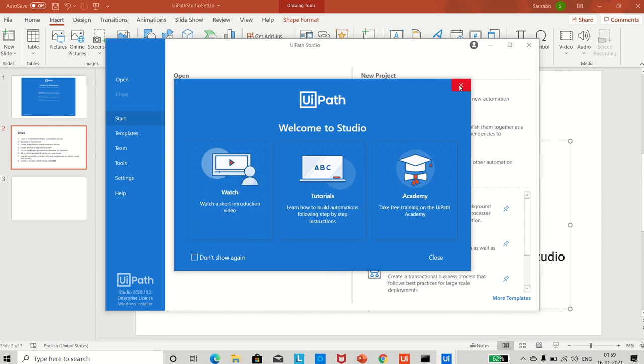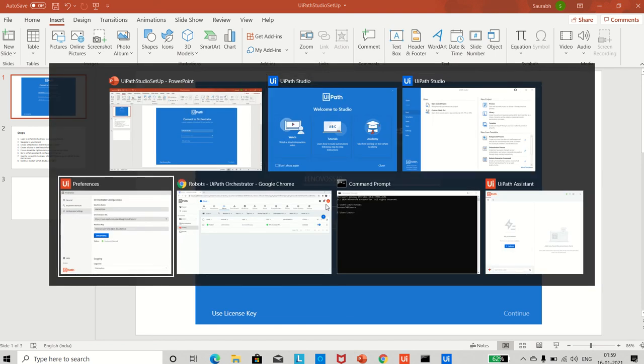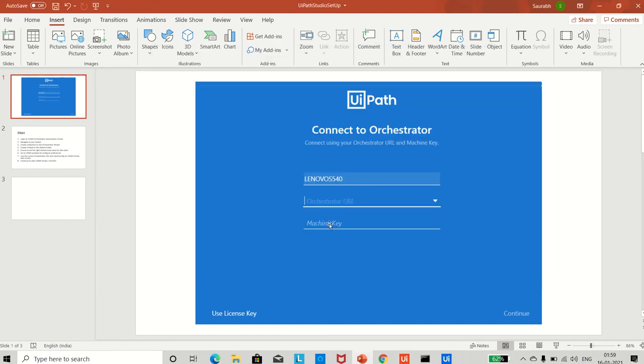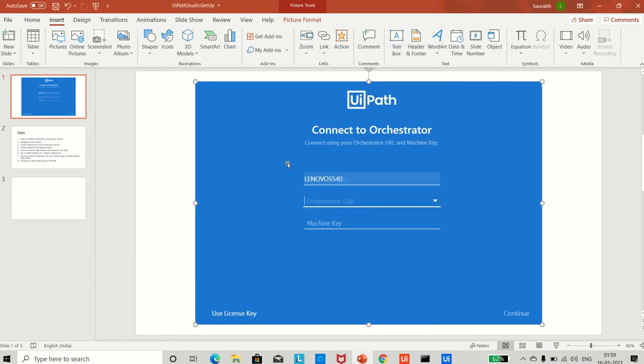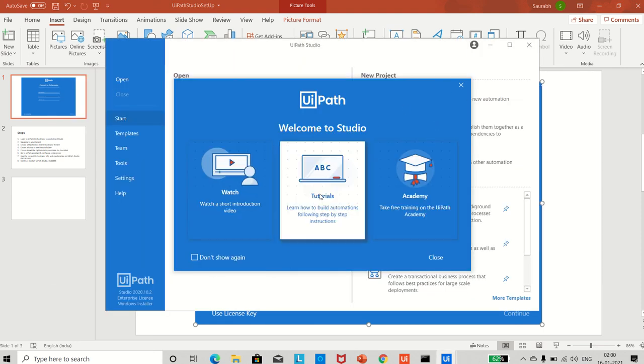And it'll start. Once it is all set up, the studio will start correctly. And if at all you see this screen that I was mentioning here, you just have to enter the orchestrator URL, which is something which you got here on your assistant when you configured it. This is the orchestrator URL, and the machine key is again here in the UiPath Assistant. Okay, you put both of the things here and then you click on continue. You will be taken to this screen of the UiPath Studio, right?